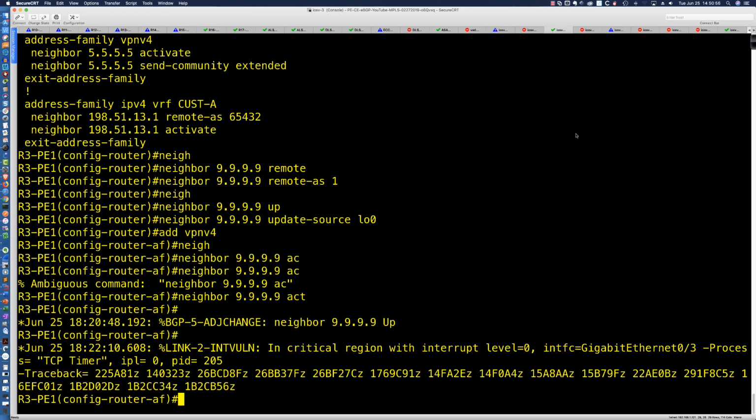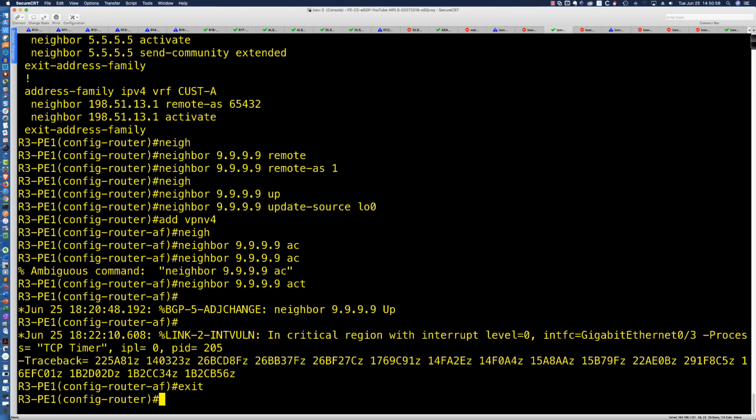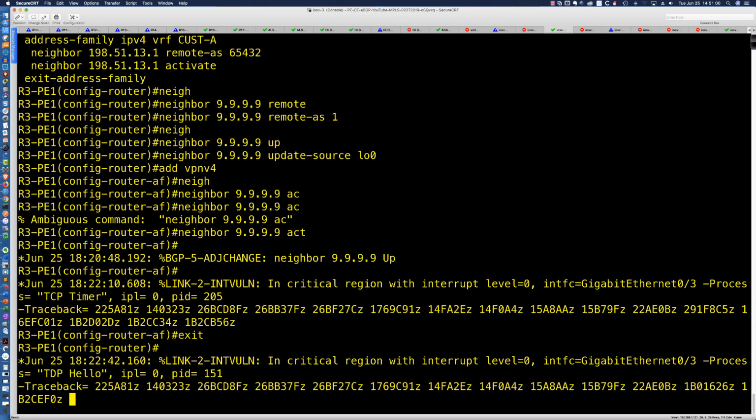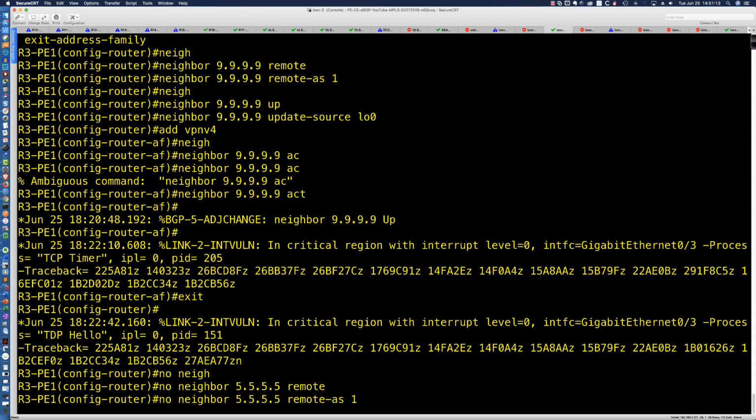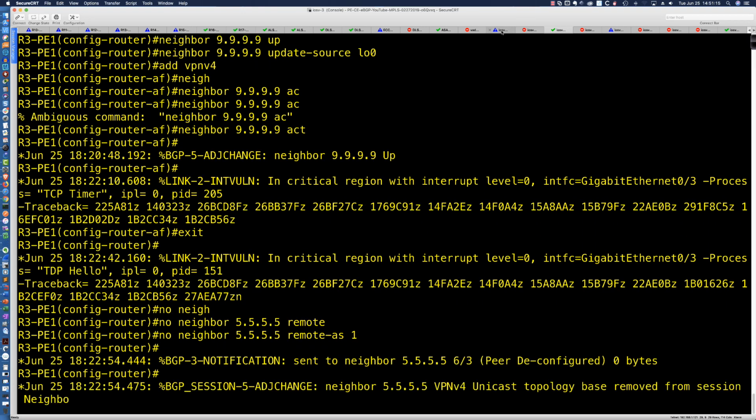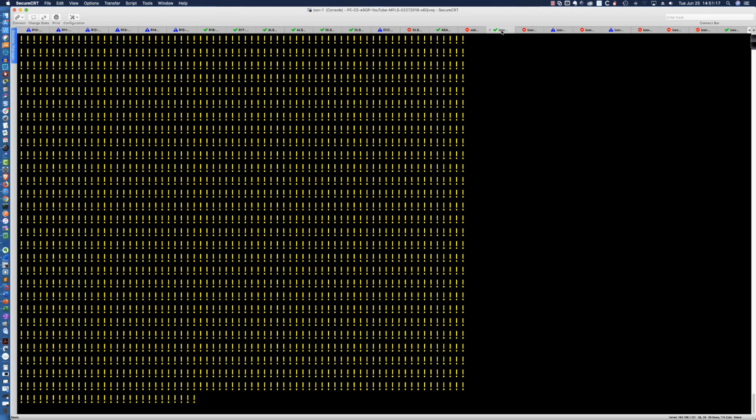So now let's come back to router 3, and we're going to exit out of here. I'm going to say no neighbor. This is router 3, so we'll say 5.5.5.5 remote AS 1. So we're going to get rid of that. Let's see any impact to traffic here. Traffic is continuing to flow.